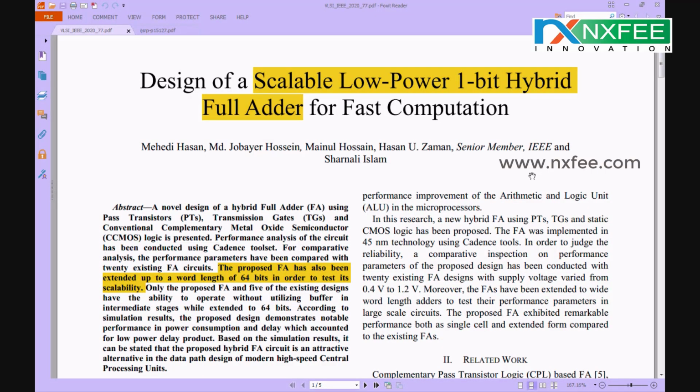Here we are discussing a project design of a scalable low power 1-bit hybrid full adder for fast computation. This paper introduced novel hybrid full adder architectures based on pass transistors, transmission gate and conventional complementary metal oxide semiconductor logic. For the comparative study, the efficiency parameters have been compared with 20 existing hybrid full adder designs, and finally we get the proposed modified full adder using transmission gate and pass transistor method. It will reduce the huge logic sizes and power consumption.